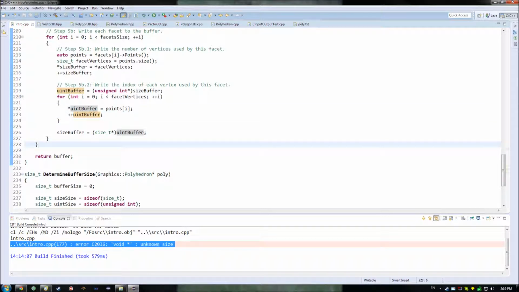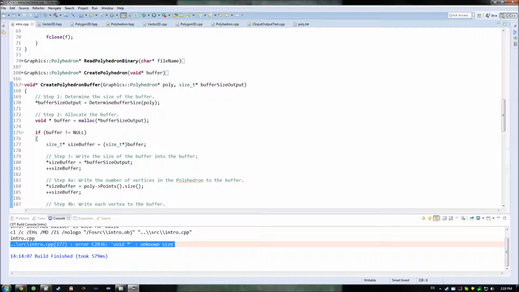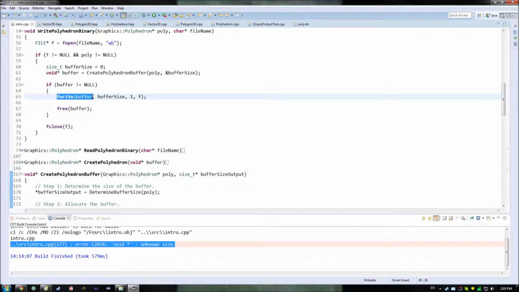And that's really all you have to do for going through and writing out a binary buffer, and then you can just use fwrite on that buffer to write it out to your file. So that is writing a file in binary.